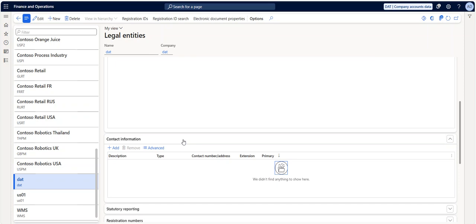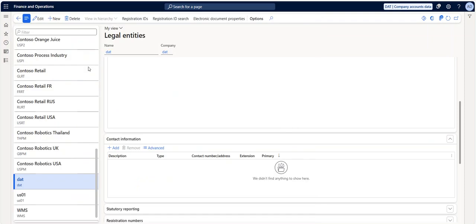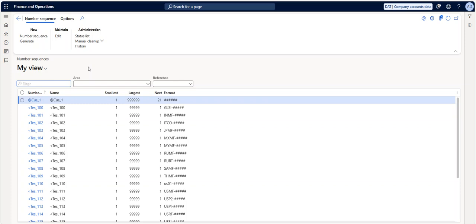After creation of the legal entity, we will generate the number sequence. For generation of number sequence, we go to the same Organization administration, Number sequences, Number sequences. You can generate all number sequences in one shot by clicking on the wizard. Under New, we have a Generate button. Once you click on Generate, it will generate number sequences for all the modules at one shot, and this is the wizard which will open over here.